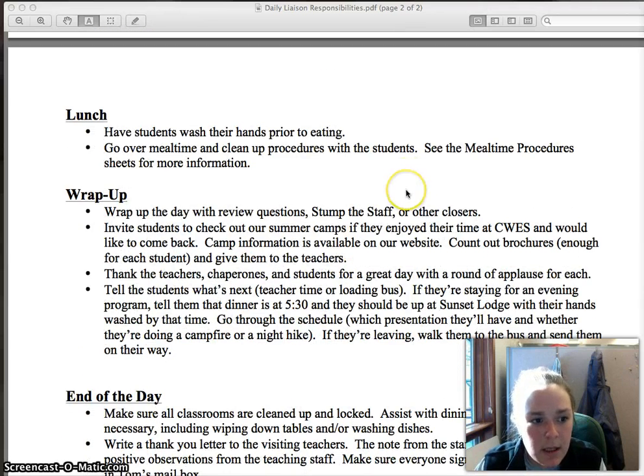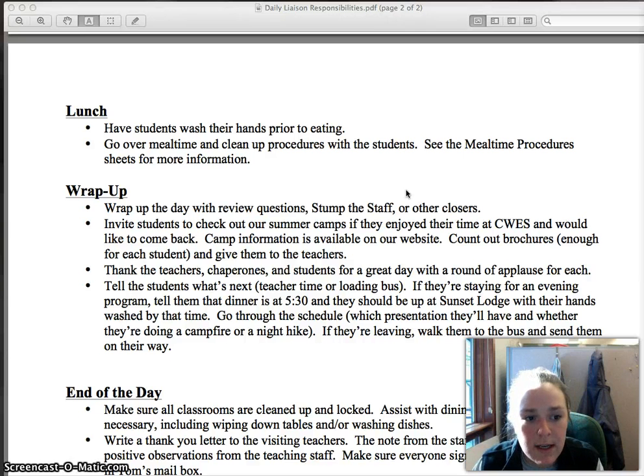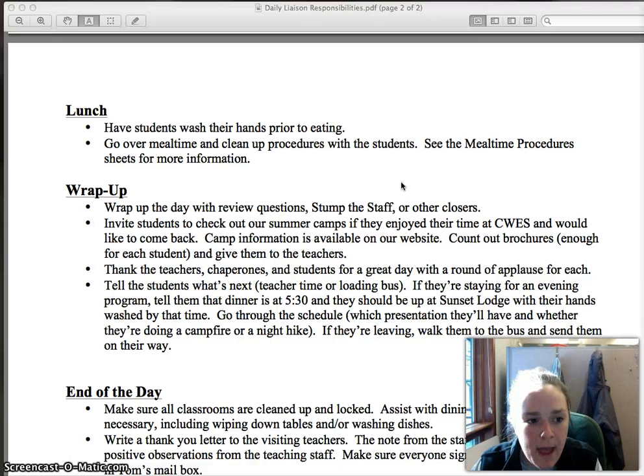During lunchtime, once it's lunchtime, you want to make sure that the students have washed their hands before eating, and then you, as the CWES liaison, are in charge of going over all the mealtime and cleanup procedures with the students, and you'll have to see the additional forms and videos that we have on that.